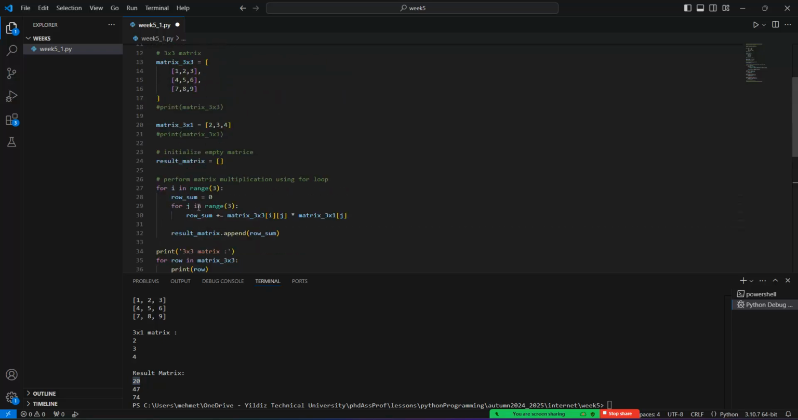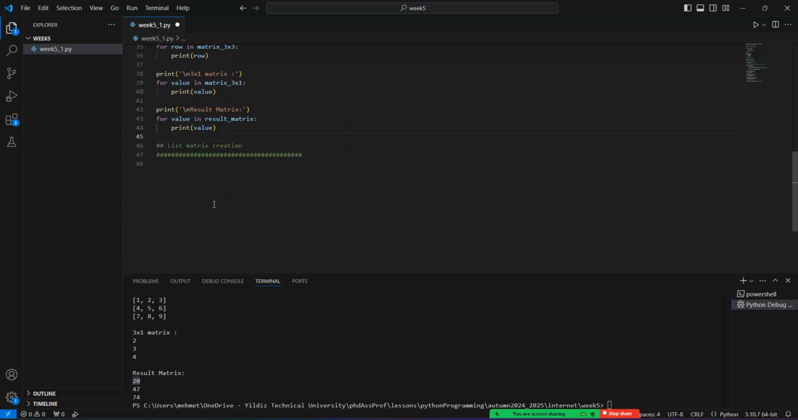Okay, these are the true steps for matrix multiplication. But in Python we have some useful tools or libraries, just like NumPy. This is the general library to implement your matrix multiplication or matrix operations in your Python code. You can use it, but we will talk about it in later lessons.